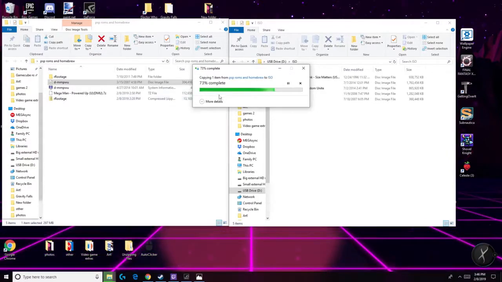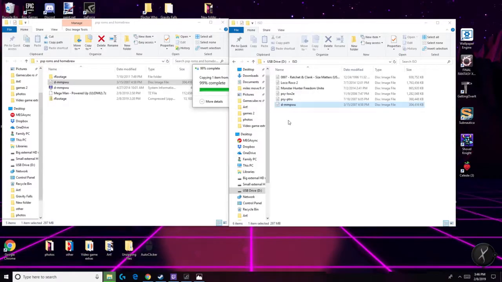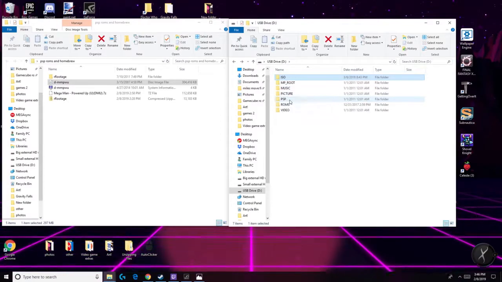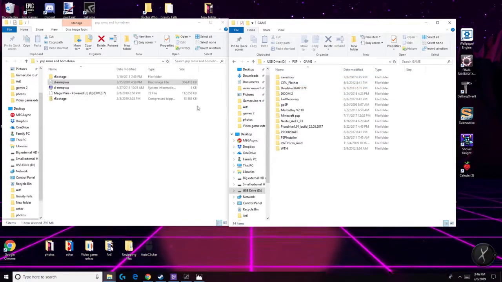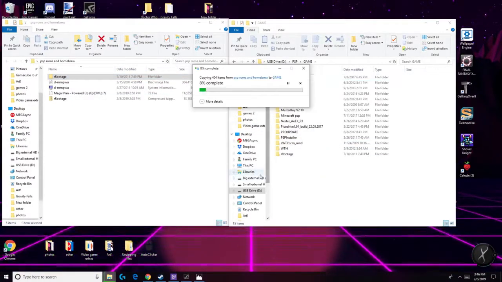It will finish copying in a couple seconds. And then once that's done, we will go on to homebrews. So this is just for ISOs. You can't put a homebrew file in the ISO folder. Okay, since that's done copying, for the homebrews, we go into PSP and then Game. And we take the folder that we unzipped from the compressed file that we downloaded, and then you just drag that into here. That will take less time, depending on the game.